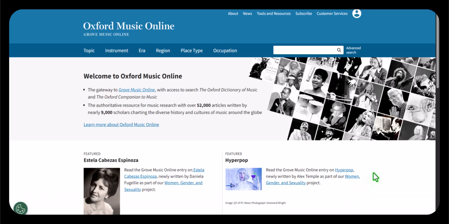This database gives you access to a scholarly music encyclopedia with articles written by experts with plenty of additional resources. You can use it to learn about composers, genres, instruments, or musical topics. To get started, you can use the search bar at the top of the screen. Here, you can search for a composer, a genre, or a musical term.